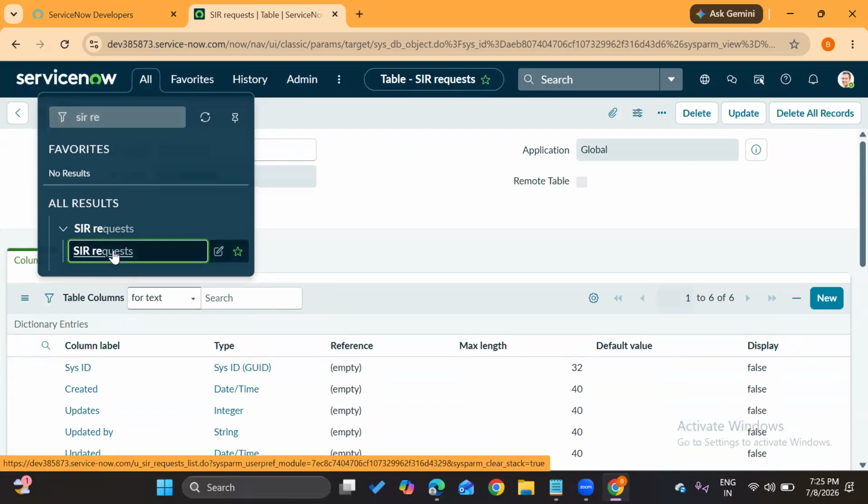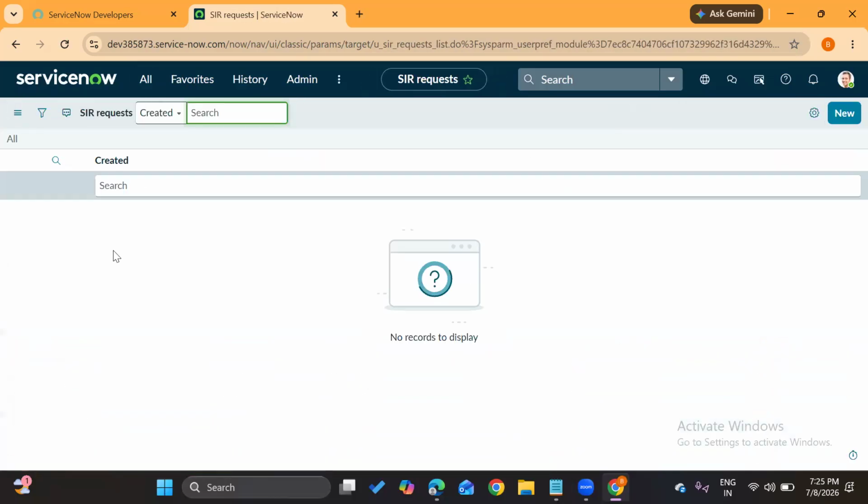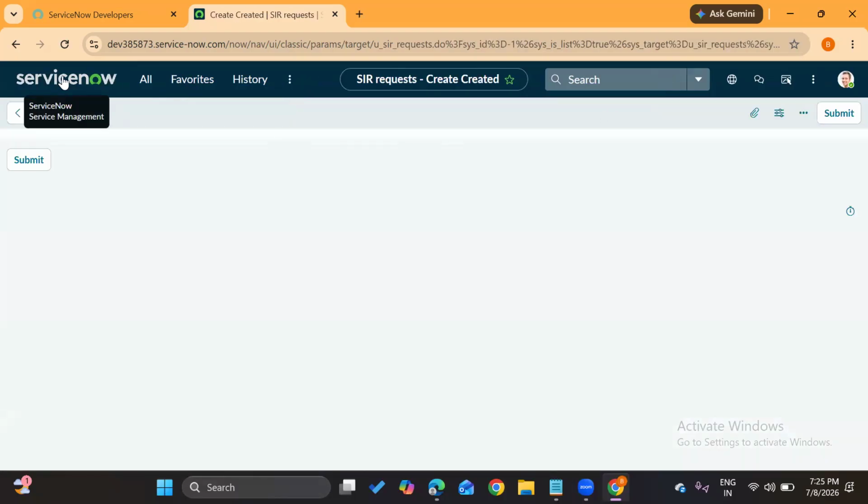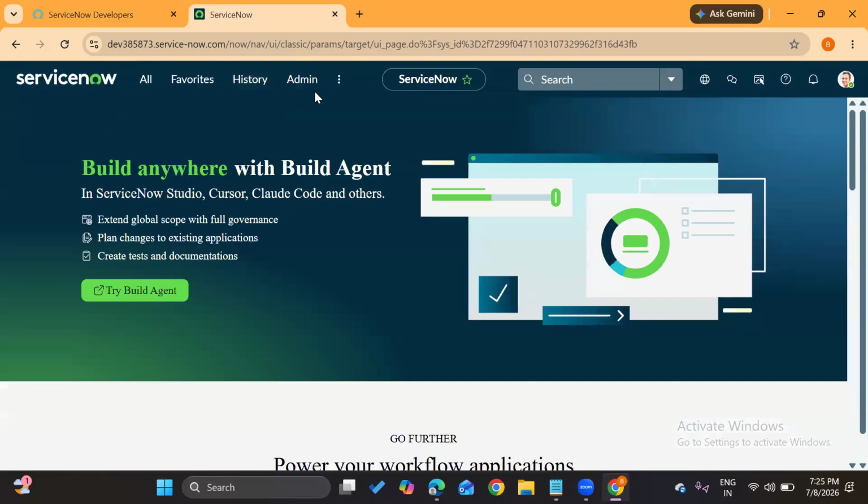You can see that SIR request will come automatically. Click on the module to navigate to the particular location of a table. You can see no records, no form, everything is new. Understand, guys? Is it clear? Any questions till now? Creation of the table.